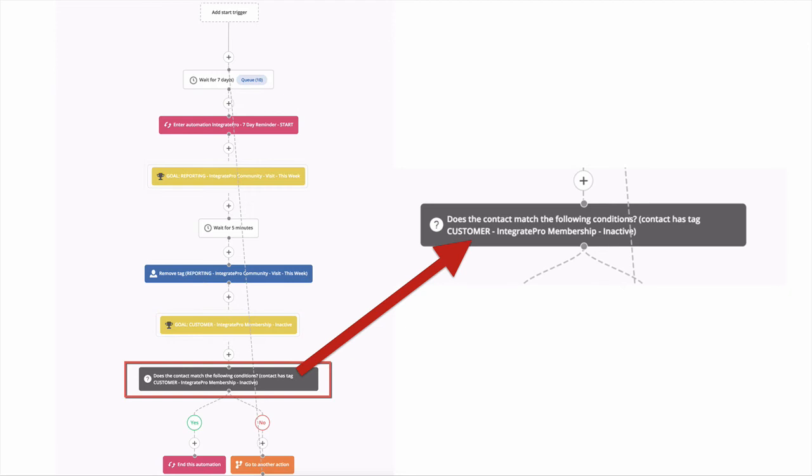And that's where that if-else statement comes down below. It says, does the contact match the following conditions? Has the tag customer integrate pro membership inactive? If they have that, we end this automation. Otherwise, we loop right back up to the top and start over again. So in this case, we're using a tag to control access inside an automation. If they're no longer a member, there's no reason for them to be in this automation, and we use that to pull them out.